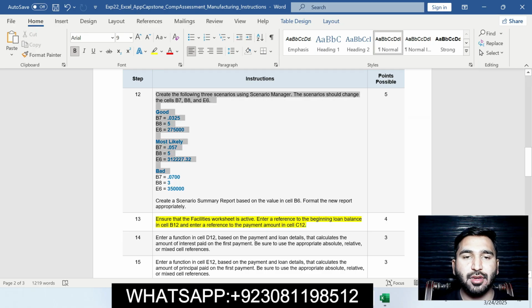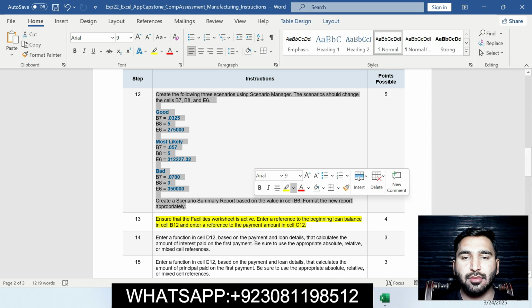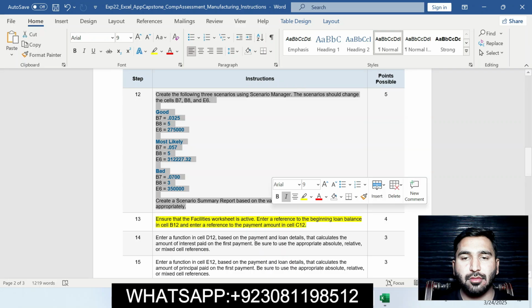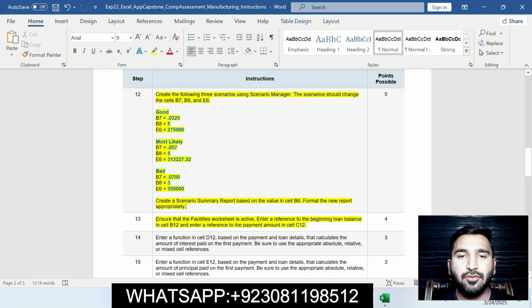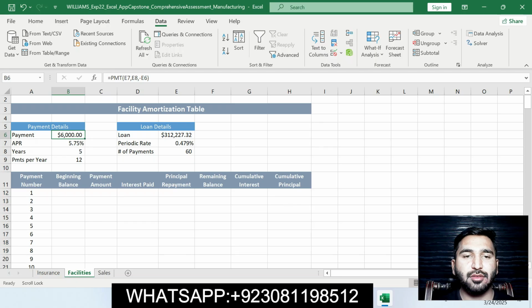Sorry, question number 12 is to create the following scenario using Scenario Manager. The scenario should change in cells B7, B8, and E6: good, bad, and monthly lag in bad. Moving on to the Excel workbook, first we will create a scenario.